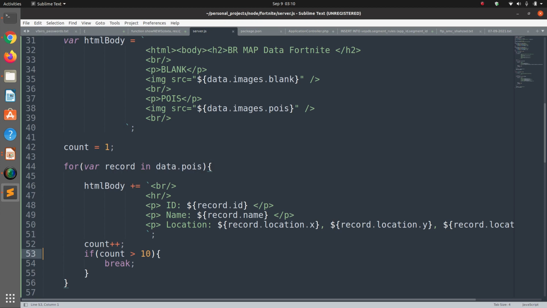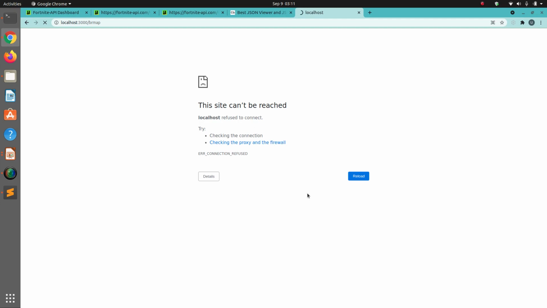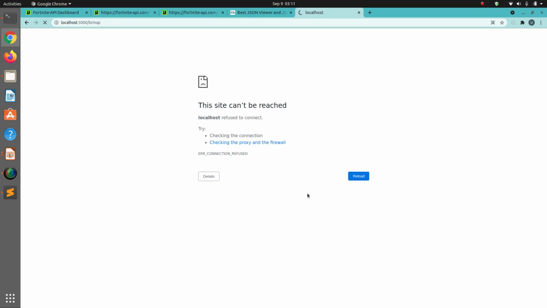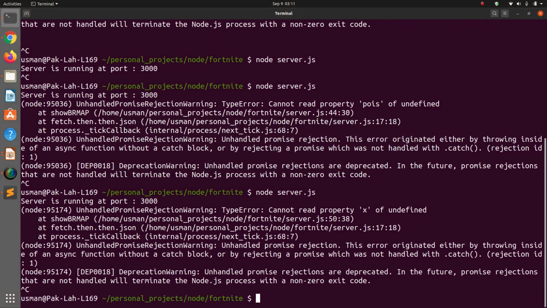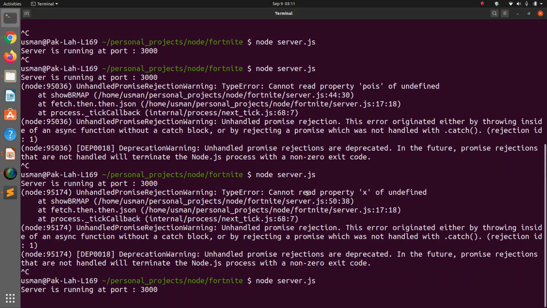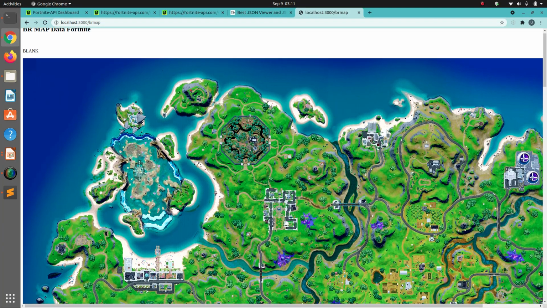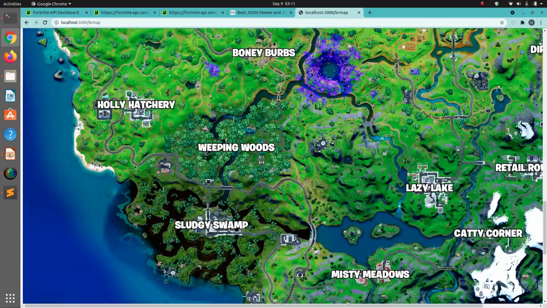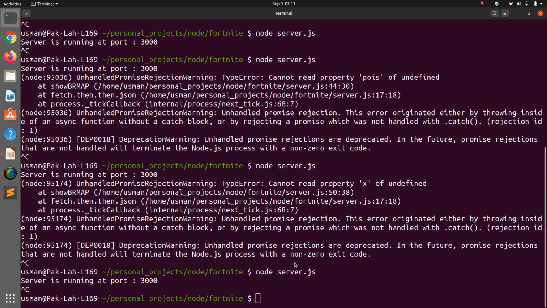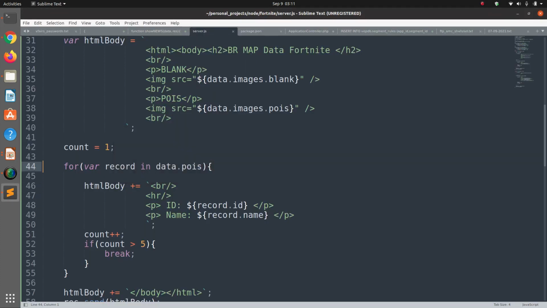What I'm going to do is make it 5 instead of 6. Here we can omit this for now and save the file, and we are going to break the server and run it again, run BR map. So we have the blank map here, then we have the field map here, and then we have ID, name, which are undefined. That's weird. So let's debug that. What's going on here?